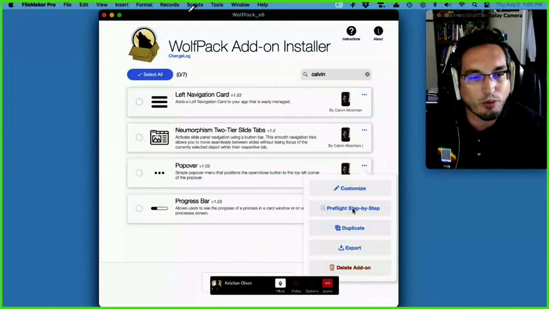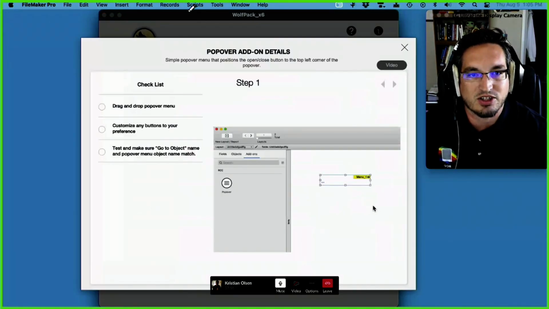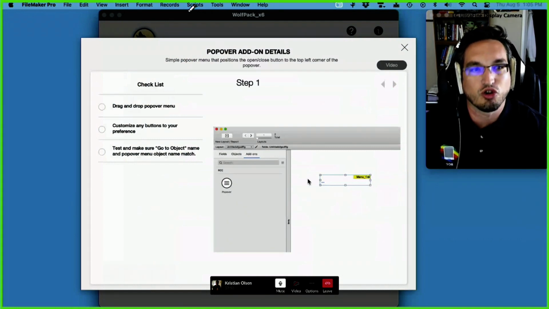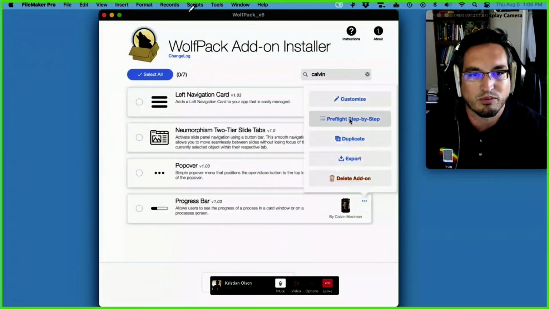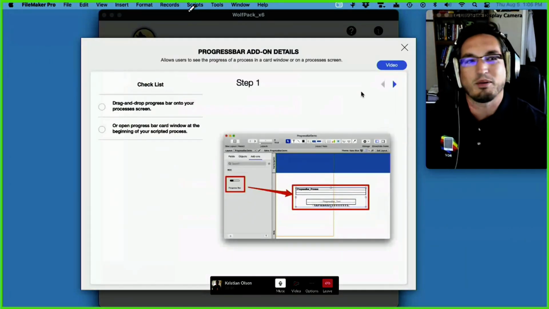Pop over. So we've got our pre-flight step-by-step checklist. And this, to me, was one of the most useful things of Wolfpack other than having a library. Actually, we're not going to use that one. Maybe we'll use this one. Perfect. Very prepared for today.